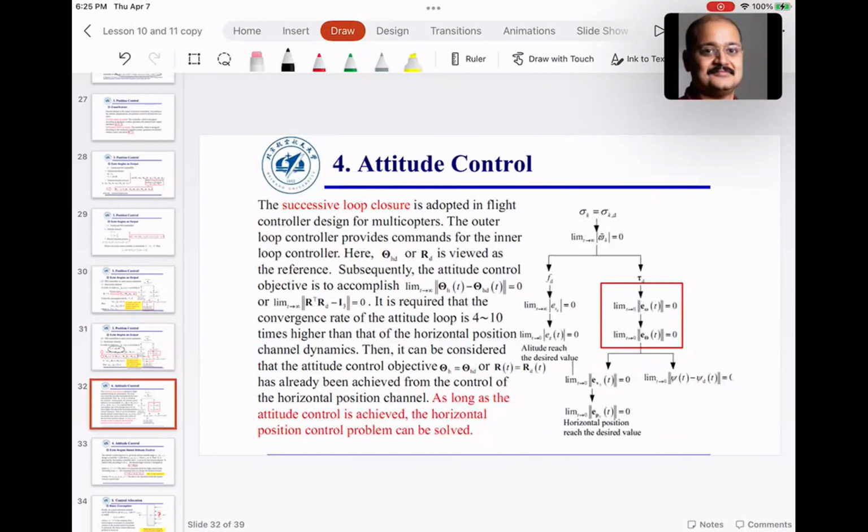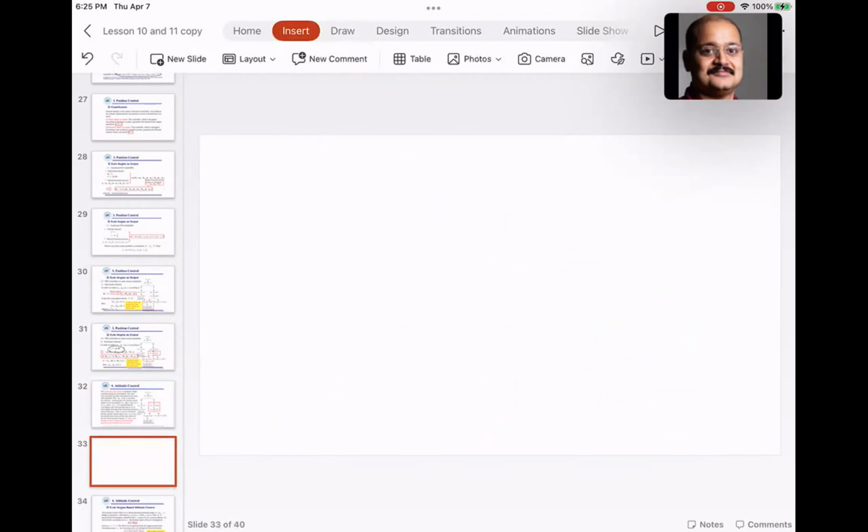Then we talk about attitude control. There is a concept called successive loop closure. Now, I just want to explain what this successive loop closure is. So think about, and again, imagine you are working on a single core processor. That single core processor is doing a lot of things. It is getting the data from the sensor. It is processing maybe a complementary or Kalman filter. It's actually finding out the gains, finding out the appropriate PWMs and sending out those PWMs.